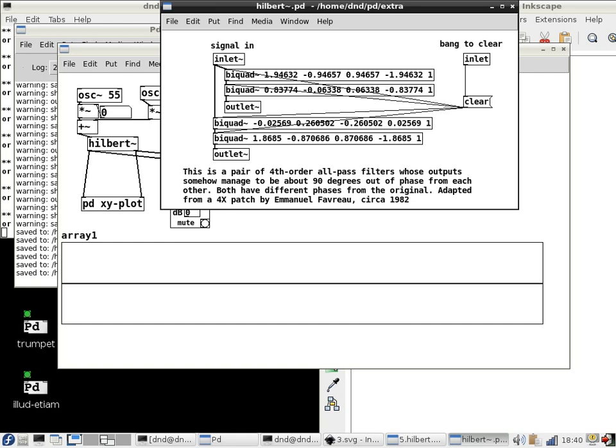We don't know where these numbers came from. But actually, I cribbed these numbers from a 4x patch a long time ago, and I asked the person who wrote the patch where the numbers came from, and he sort of was a little evasive. So I don't know. I think Tom has access to some literature that tells you how to get these numbers. So what the numbers do is they make filters that are phase shift filters, the difference of which is 90 degrees.